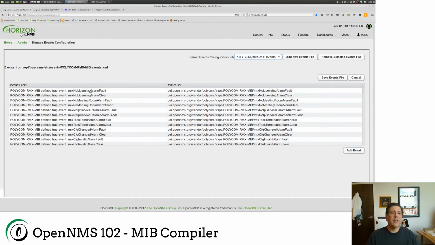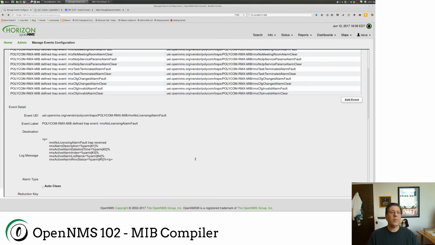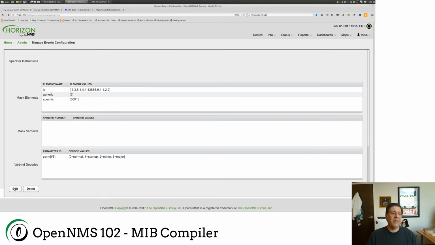So let's take a look at this first event here, the no licensing alarm fault. If I click on that, you will see there's the event UEI. The event label is automatically generated from the event UEI. And we have all this other stuff. So I'm going to go down here and edit this.